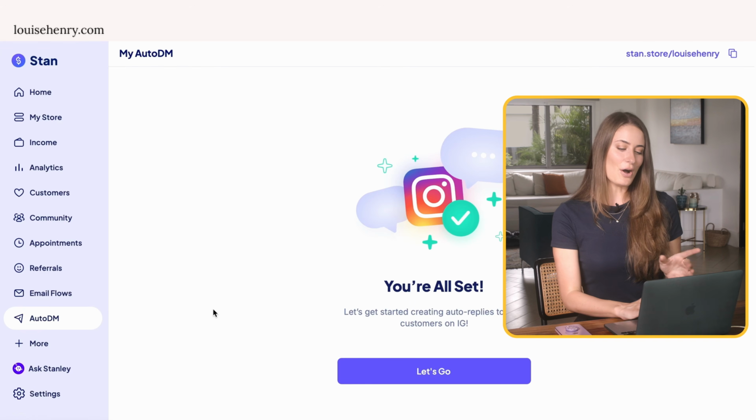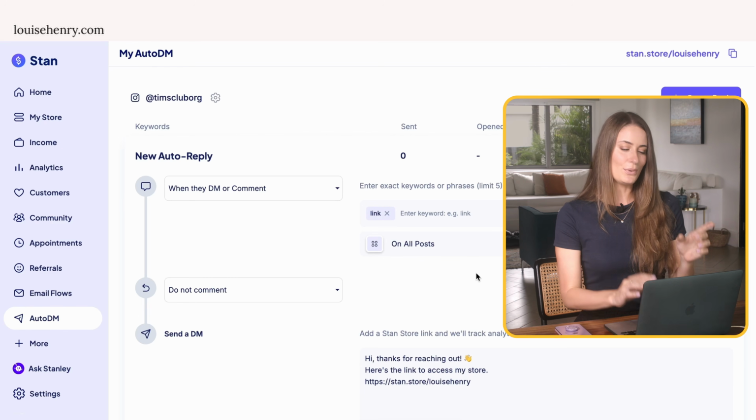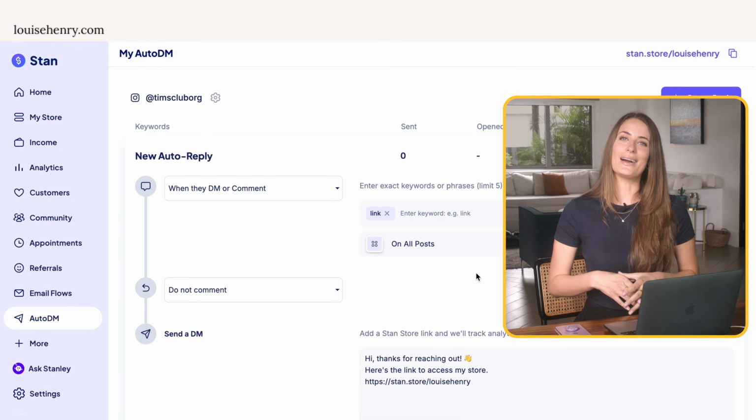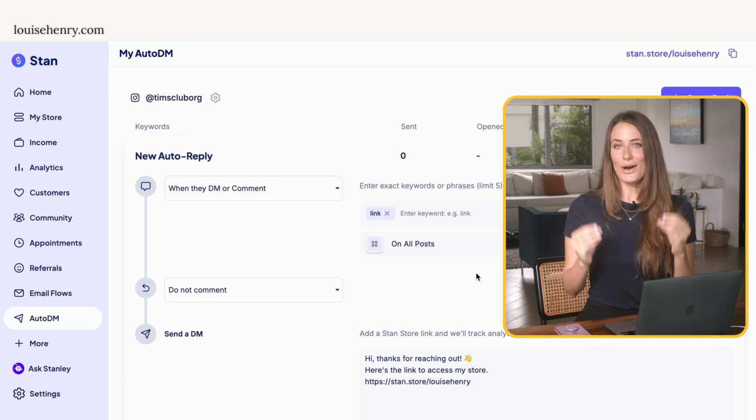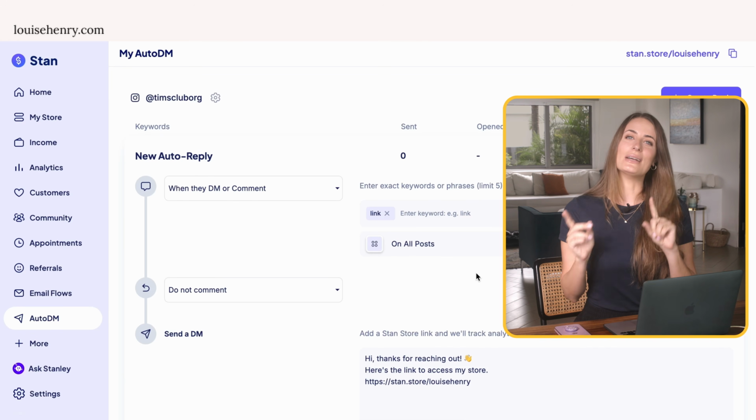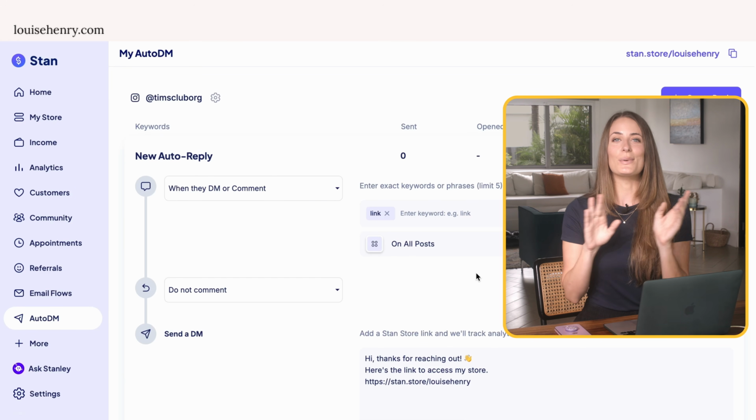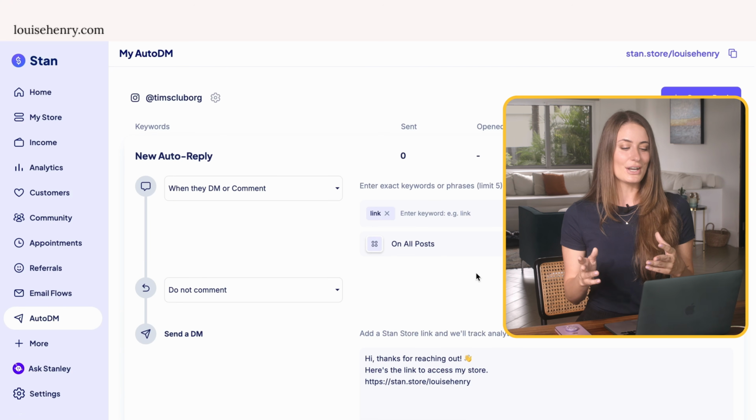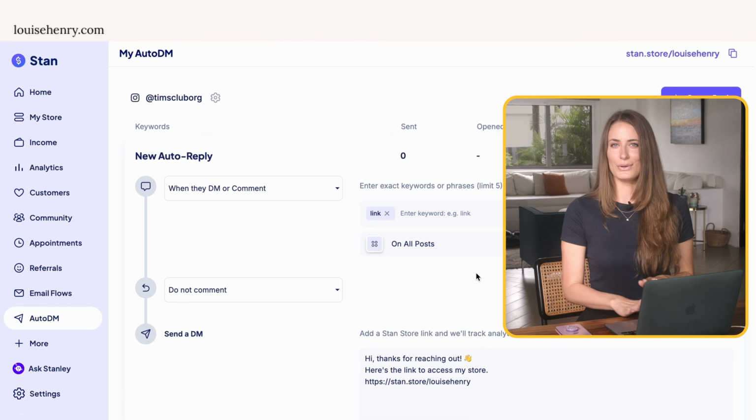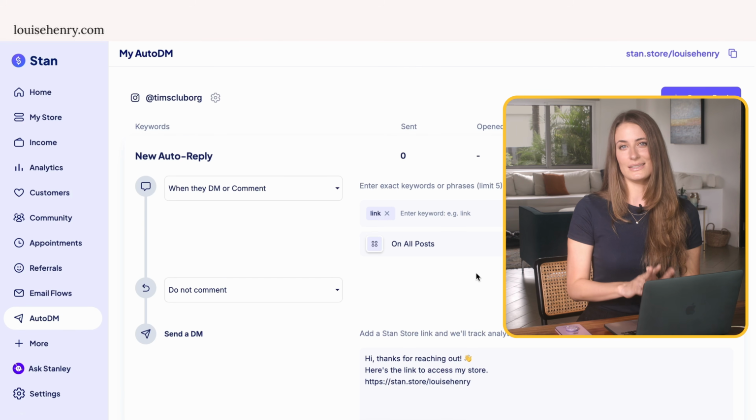Okay, next we have auto DM. So you can set this up where you are selling your products from Stan through Instagram. And the auto DM feature is when you tell people, if you DM me this word, I will send you this specific link. So it's a really handy feature, though the way Stan explained it, it made me feel cautious about using this feature here.